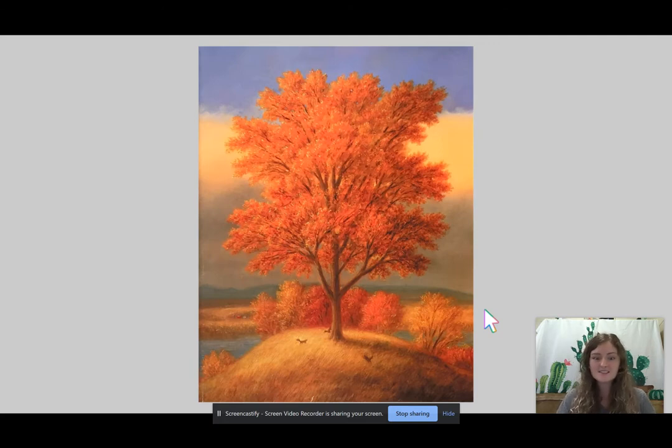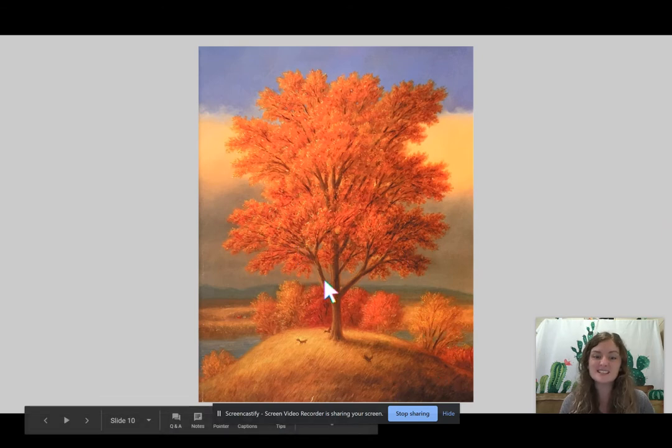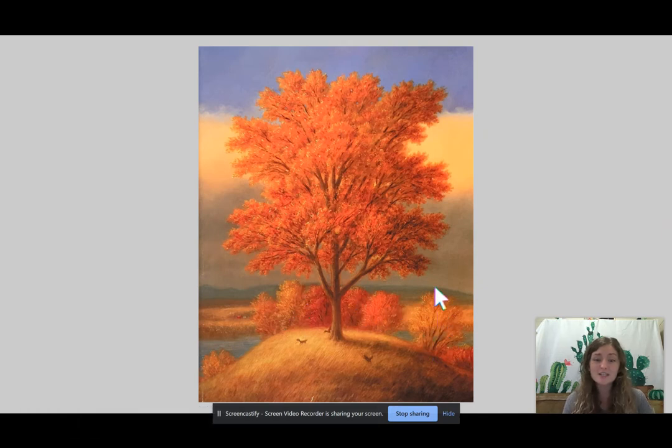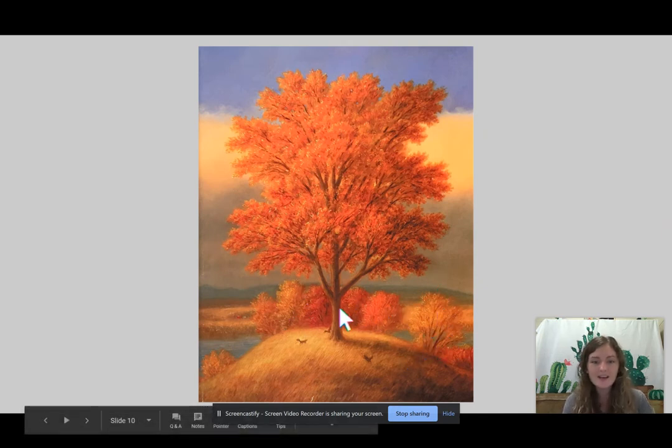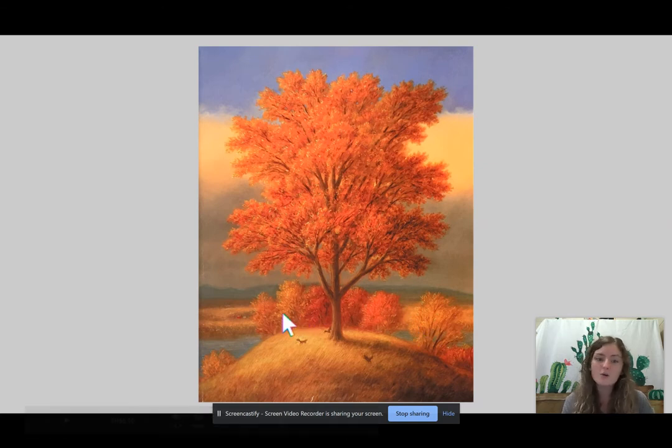Ooh, so what is something you notice about this painting? Tell me in the puzzle. I notice that the leaves are changing colors and it's the same tree on the hill. I also notice that there are some squirrels by the tree, and I also notice that the trees around our main tree are changing colors. Some of them are orange, some of them are red, and some of them are yellow.